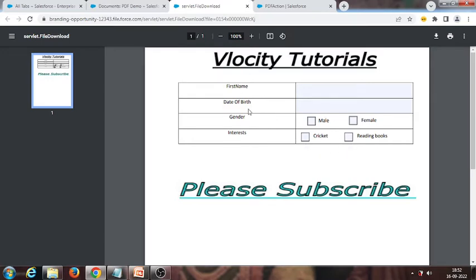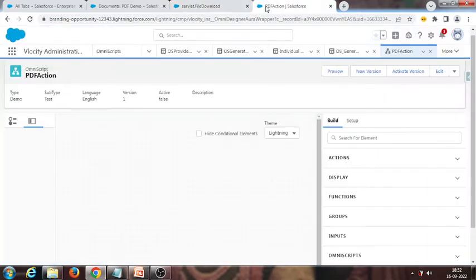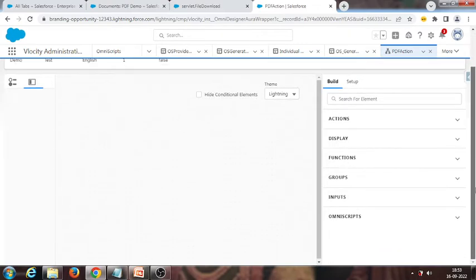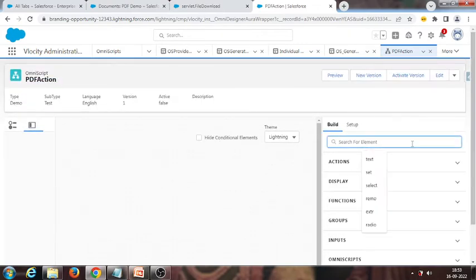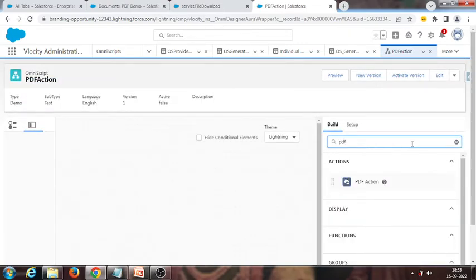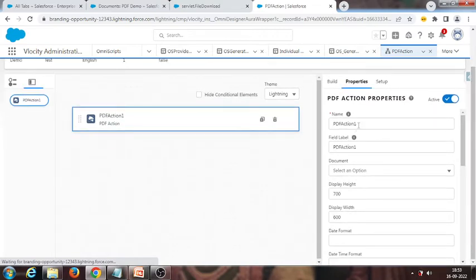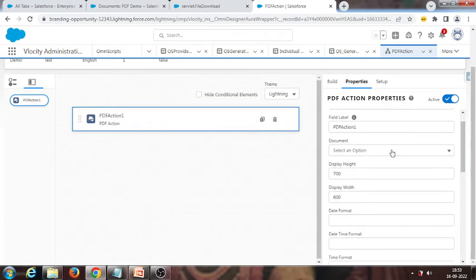Now, how to use this PDF inside the PDF action. Go to the OmniScript. I have already created an OmniScript here. Now I'll use the PDF action. I will drag and drop it into the canvas. I won't change any of the names here, as I'm not concentrating on names right now. I'll only be using this for the PDF action.